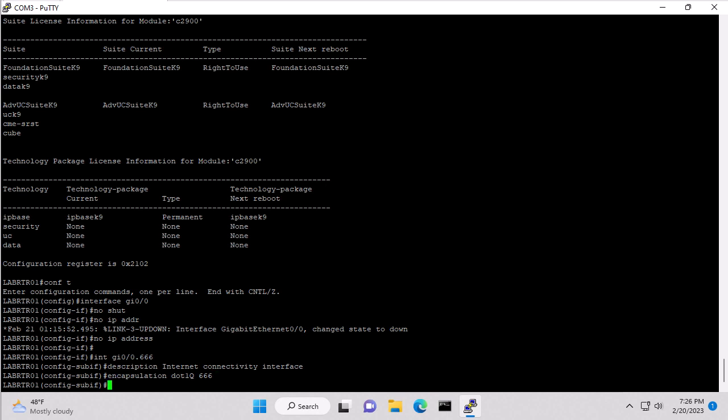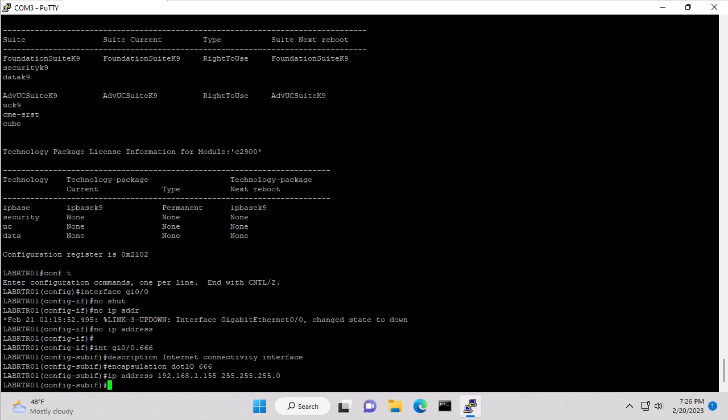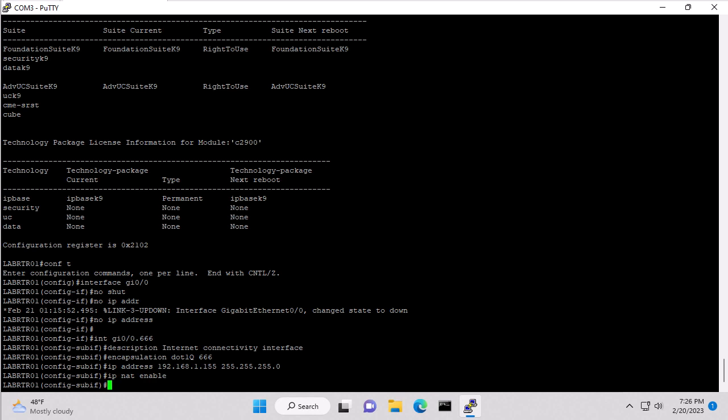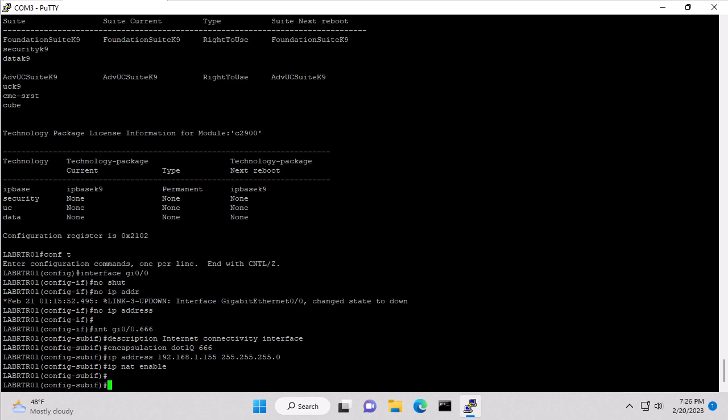Now we're going to assign it an IP address and give it the subnet mask. And we're going to enable NAT on the interface. Now we're going to run through some of the other interfaces.